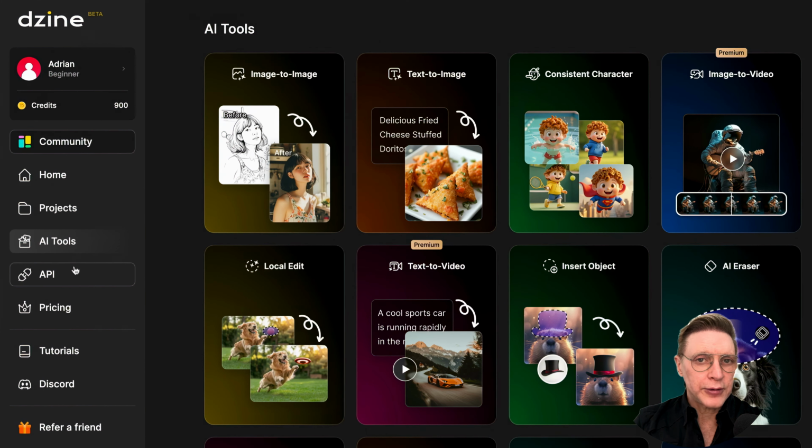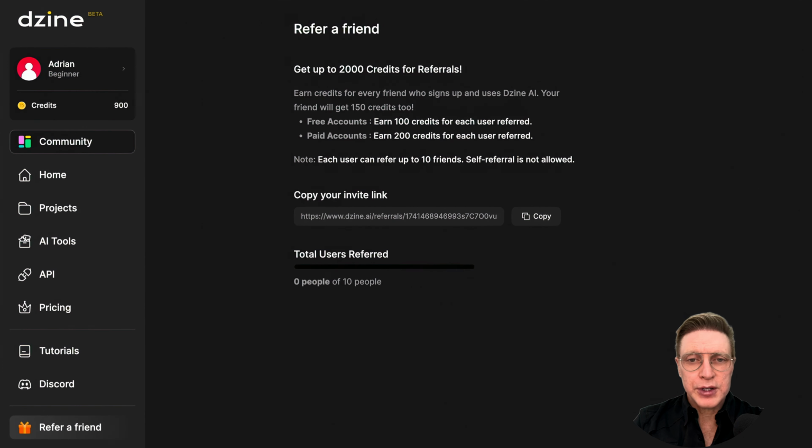The platform offers APIs in case you want to connect different systems to Dzine AI. We have pricing information, which I'll cover in detail later. We have tutorials, and they have a Discord community. We have Refer a Friend. This is what I was mentioning earlier. Feel free to go to this area, copy your link, and then share that with family and friends. And then when people register with your link, you'll receive some bonus credits.